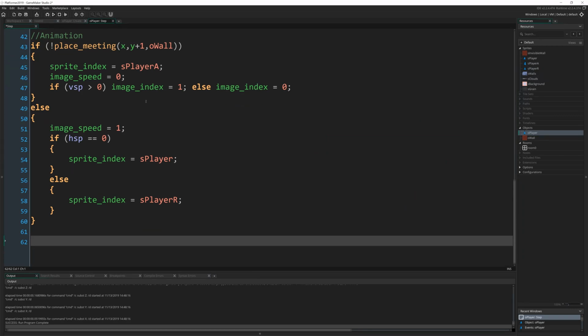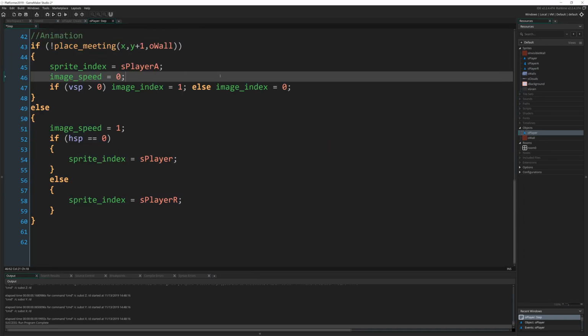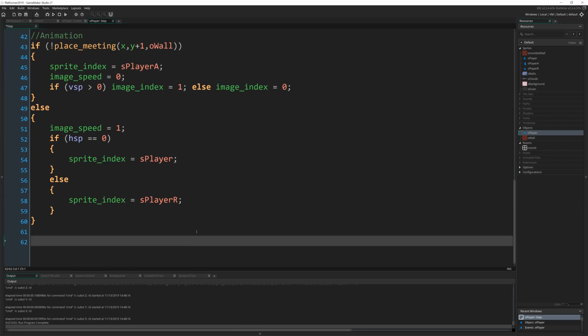So after doing all of this animation stuff and setting ourselves to be the correct sprite in the correct frame, I'm going to type if HSP does not equal 0, so if we are moving left or right, image x scale equals sine open bracket HSP close bracket semicolon.